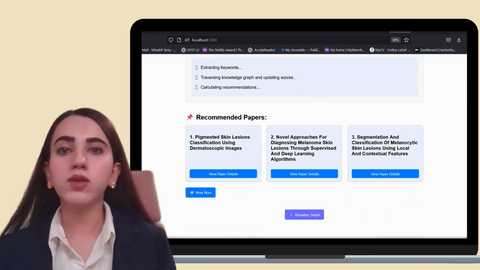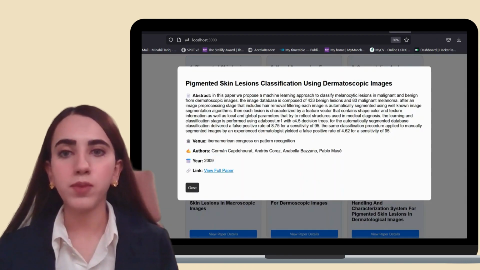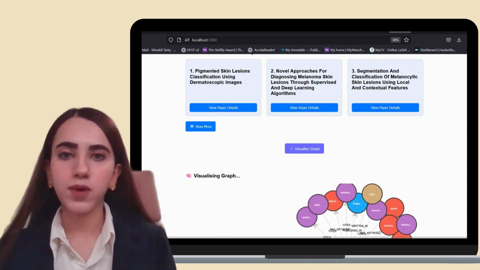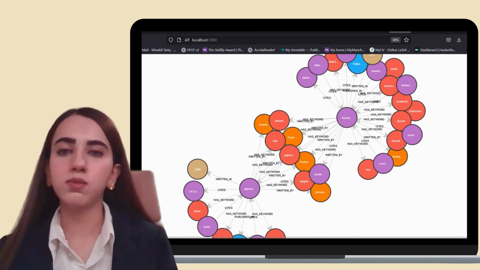And again, you get a list of highly relevant academic papers that you can look through, and you can also visualize the graph of the shortest path between the recommended paper and the paper that you search for.